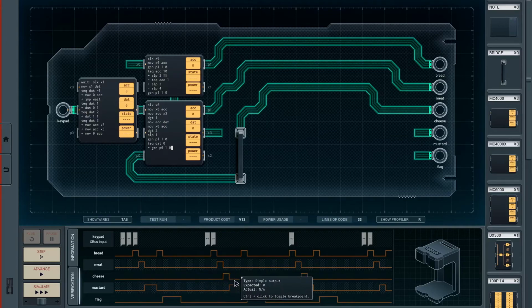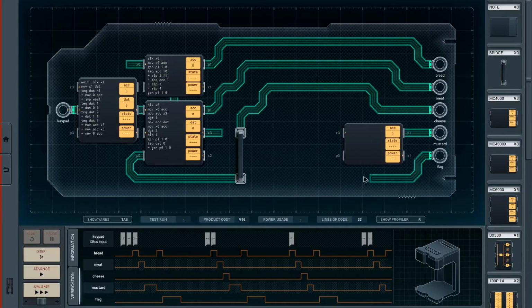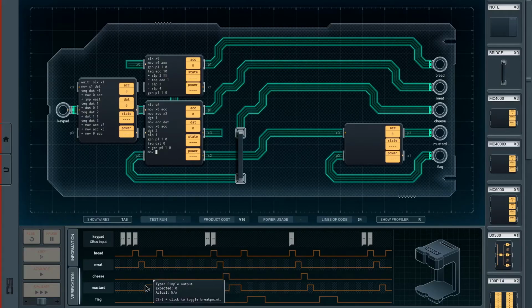Okay, so you might do cheese, and then it's just mustard and flag. So we'll have a mustard and flag controller. Alright, no DX300. Turned out it made more sense not to use one. Cool. I don't know if my logic is right yet. I feel like it should be. So this is the mustard value. I can go ahead and add one.